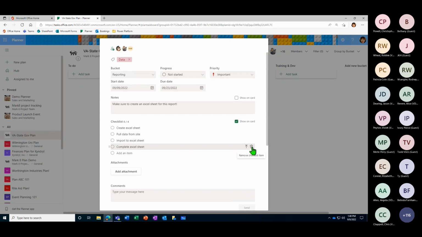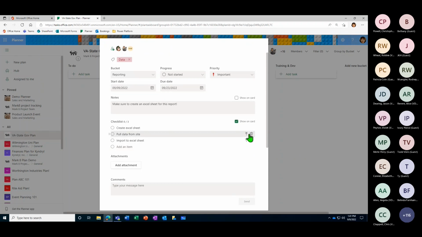So maybe I don't need this create Excel sheet one, because that's pretty much the entire point of the task. And then you also have this little arrow. This arrow lets us know that we can make a new task from this task. You can't make subtasks on Planner. Like I said, this is really just a task keeping service. It's not like Microsoft Project, where that's more in detail. It's a little more basic than that. So what you can do is make these checklist items into their own tasks if you feel it's necessary.